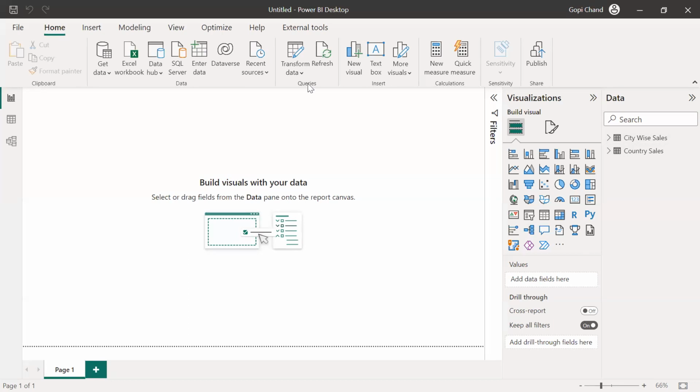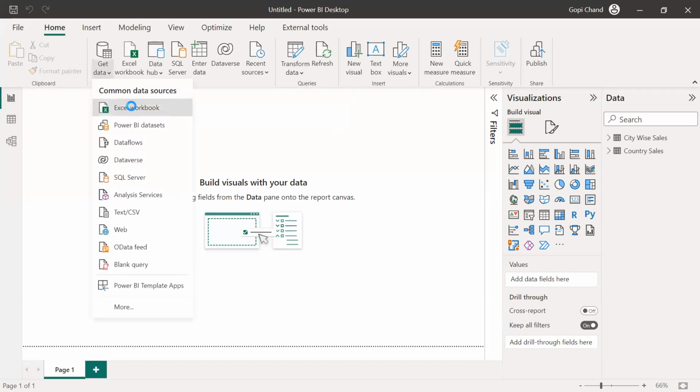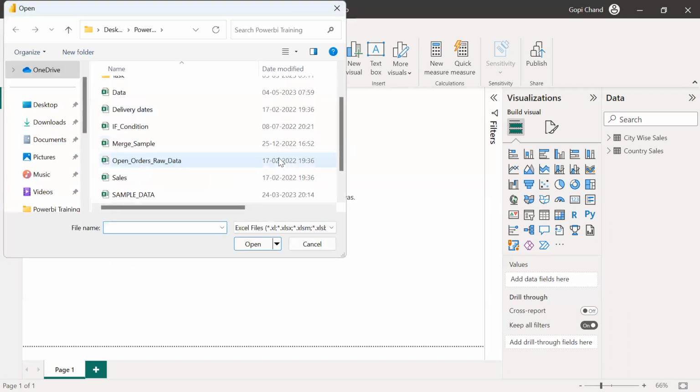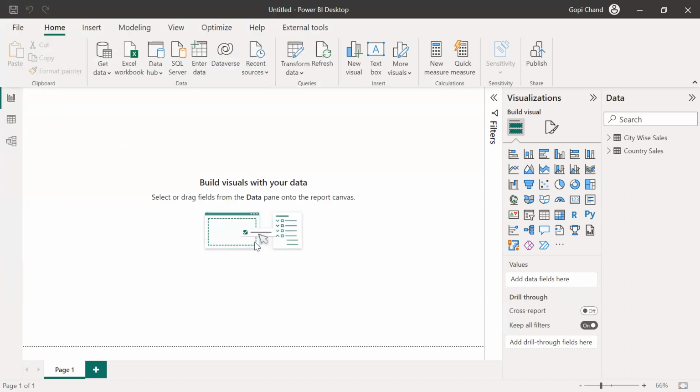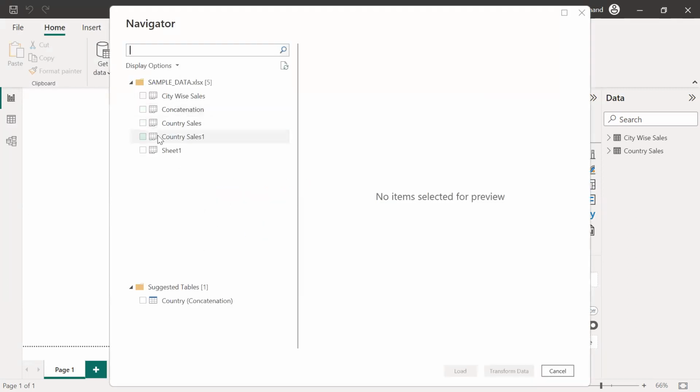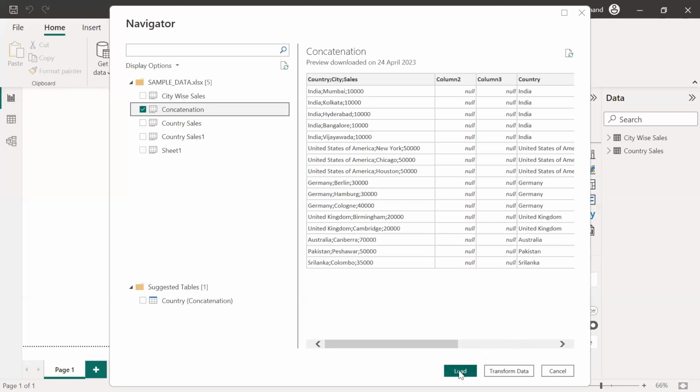Any questions? So go to get data. Pick Excel or any data connector, whatever you want. If your data is sitting in SQL, you need to pick the SQL data connector. You should not go with Excel. So click on the sample data. Again, if you need to load anything, you need to select and click on load.